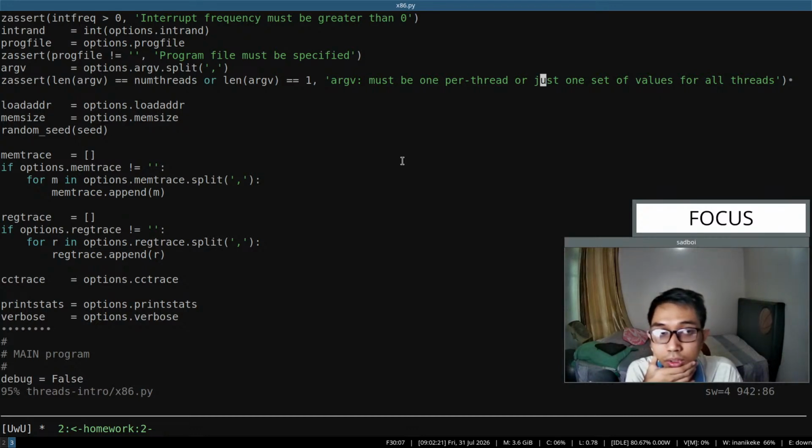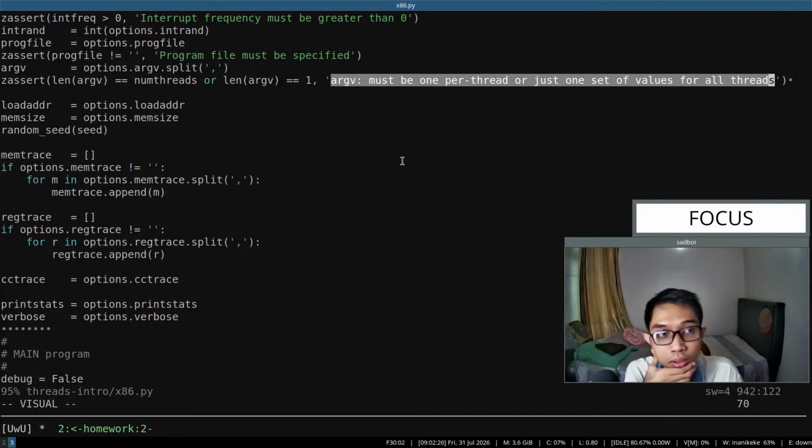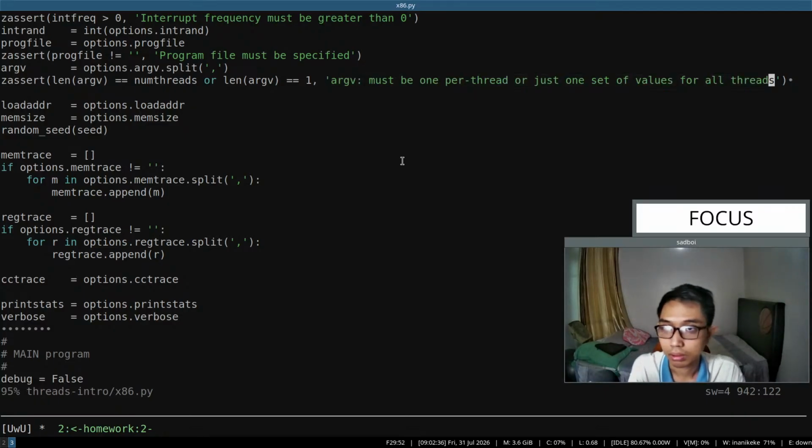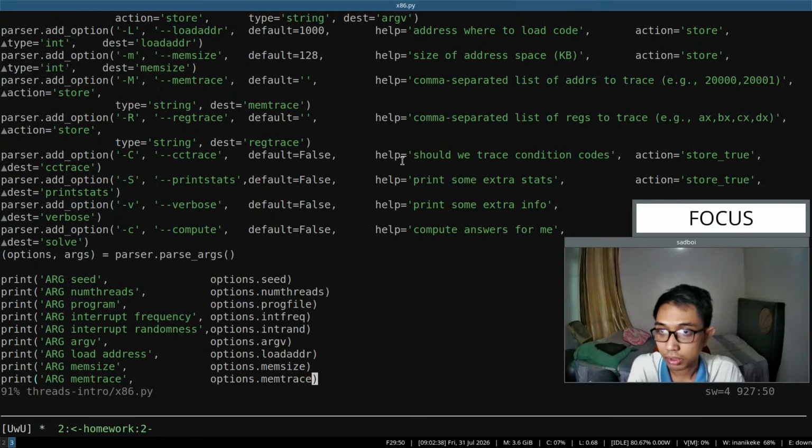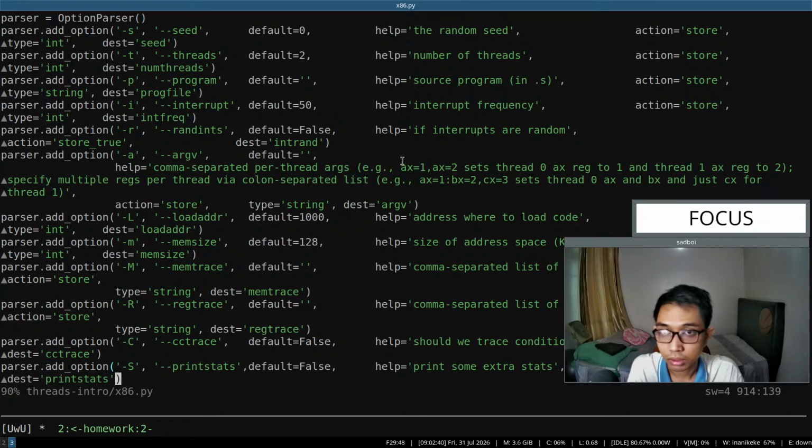Must be one per thread or just one set of value for all thread? What is argument vector gain for multiple register per thread?